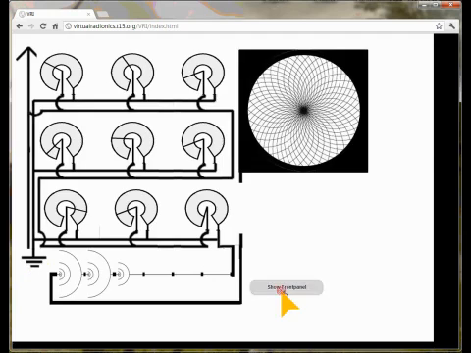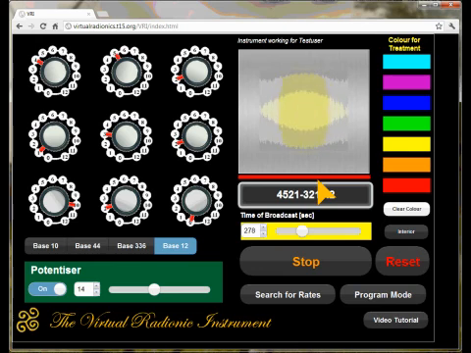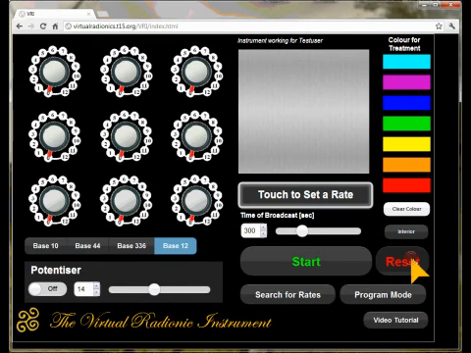By touching the Start button the broadcast starts. While the broadcast is running, a red bar underneath the witness plate is shown and the color appears on the witness plate and is rhythmically added to the broadcast. You can stop the broadcast at any time with the Stop button and reset the instrument with the Reset button.